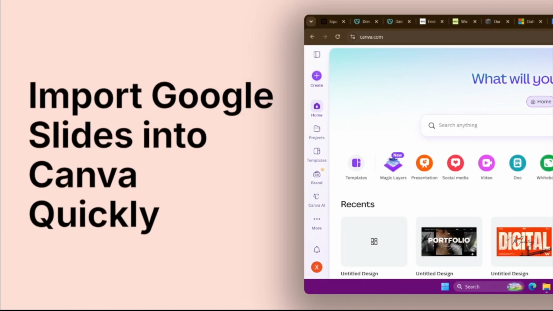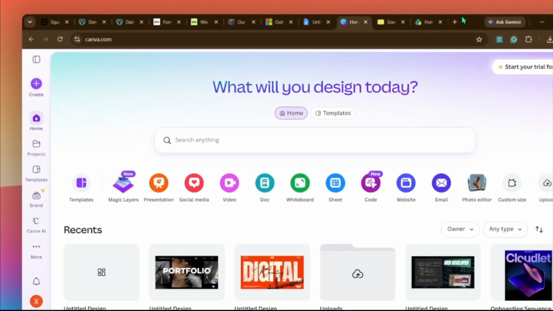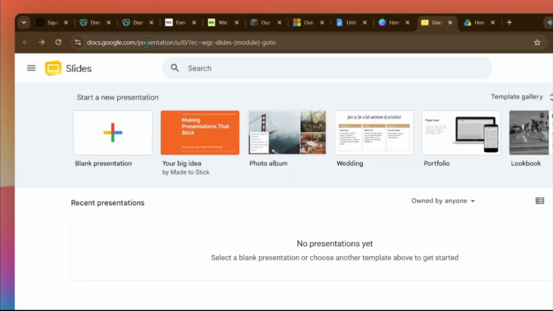In this tutorial, you'll learn how to transfer your slides from Google Slides into Canva for editing and sharing. First, leave Canva's dashboard and go back to the Google Slides homepage to start a new presentation using the blank template.